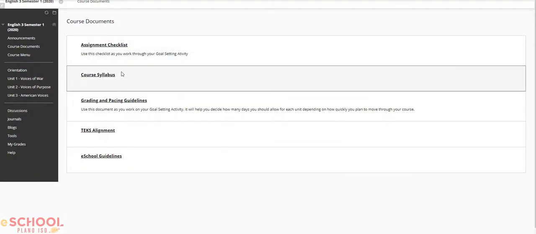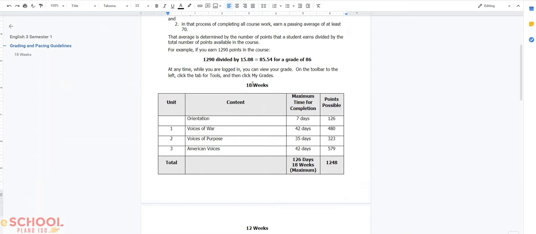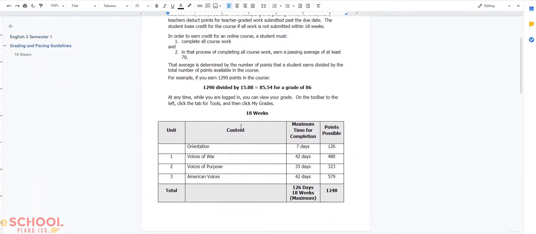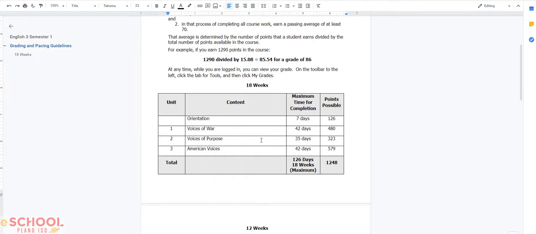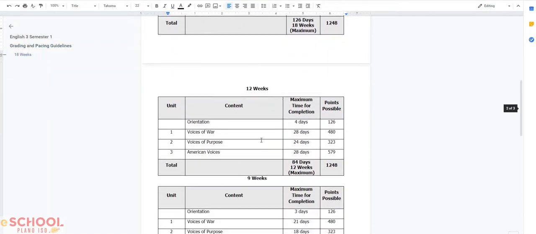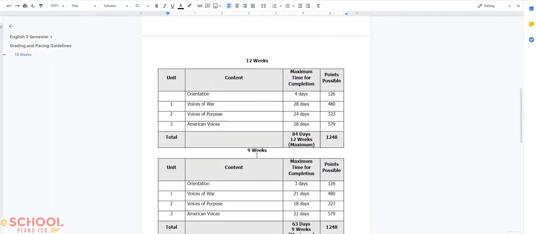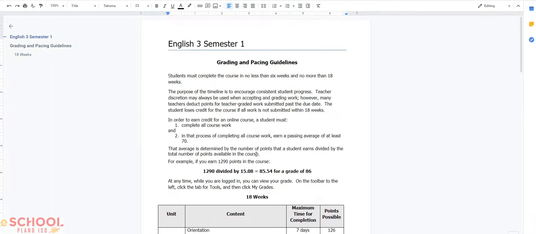If you are going to be finishing the course in 18 weeks, we have this pacing guidelines document that will help you to know how many days it should take to complete each unit. But if you are compacting your semester down to 12 weeks, 9 weeks, or the minimum amount of weeks, 6 weeks, this guideline document will help you to determine the number of days for those units as well.